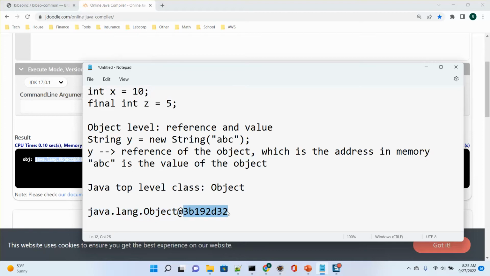This is a hexadecimal representation of the address. There are 1, 2, 3, 4, 5, 6, 7, 8. Eight hex digits means 32 bits, or 4 bytes. That's why in the first class in basic Java programming, I spend a lot of time to help you understand the binary and hexadecimal representation of data. So this address is also data, right?